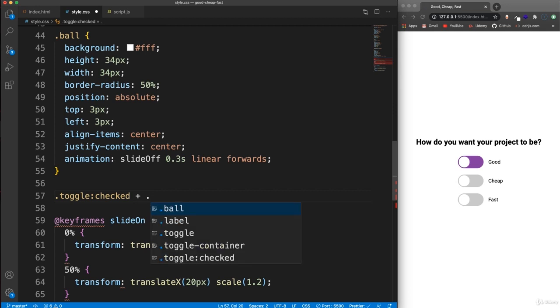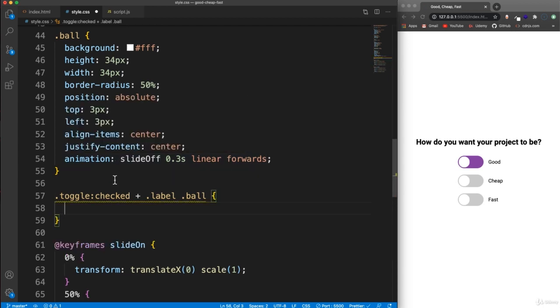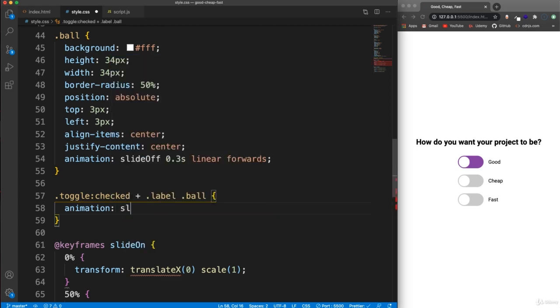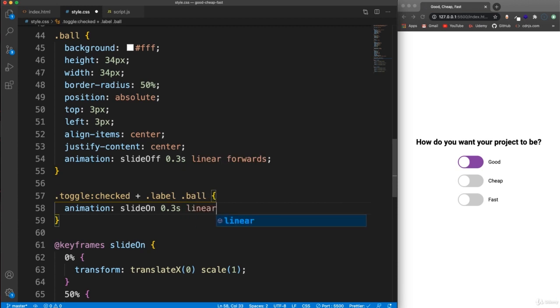Then we want to add the label class and then the ball class. That's what we want to animate. So this is basically by default it'll have the slide off, but when it's checked it'll run slide on. So let's set animation to slide on, 0.3 seconds, linear and forwards.